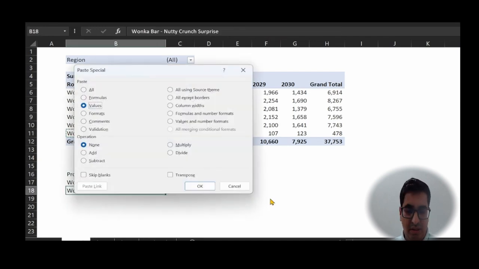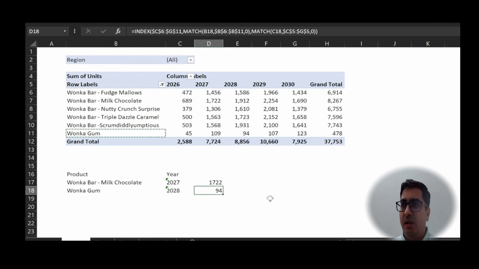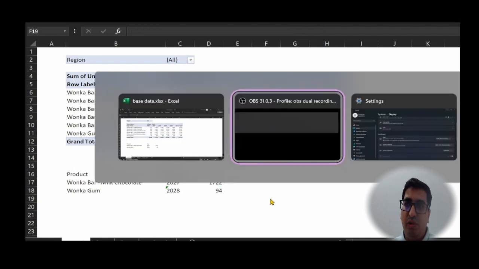This really helps you move between this data and ultimately get the value which you want.